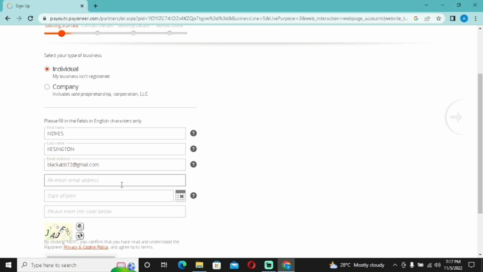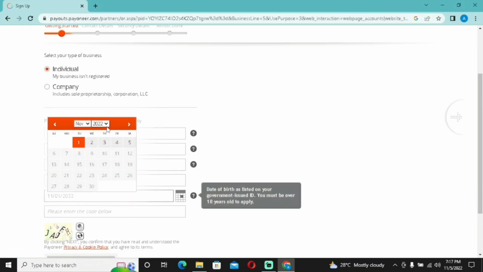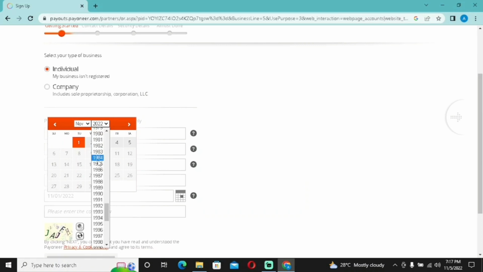You want to re-enter the email address again. Okay, then your date of birth. So I'm just going to enter 1. Then I'm going to change the year to something old. It's just a sample, but when you're filling this, actually you need to put your exact date of birth.